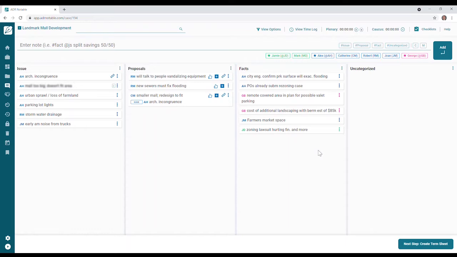Split into 4 categories: issues, proposals, facts, and uncategorized. The Noteboard keeps all of your notes in one place. Say goodbye to different colored pens, stars in the margins, and flipping through all the pages of your yellow legal pad. Let's take a deeper dive into how to use this powerful tool.